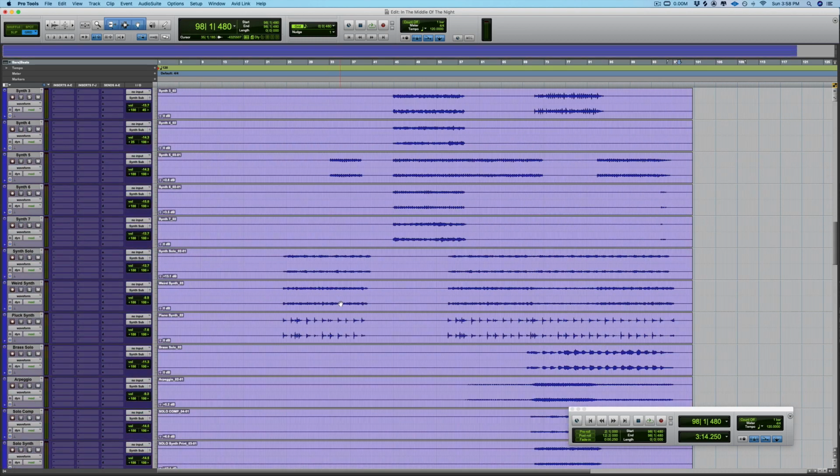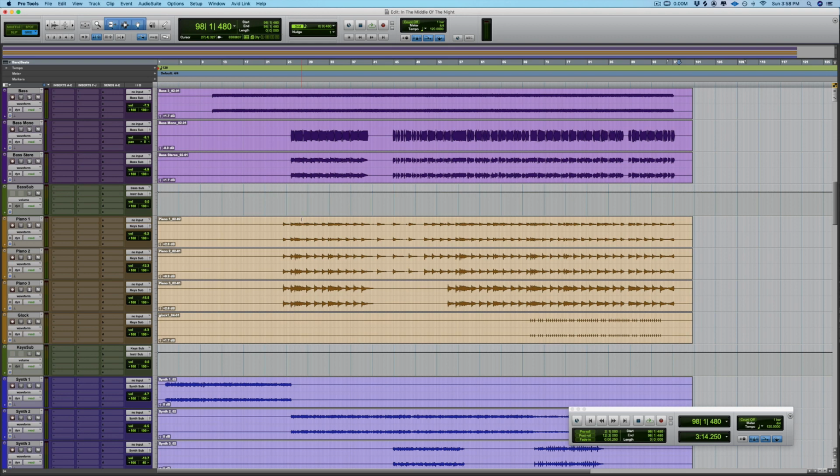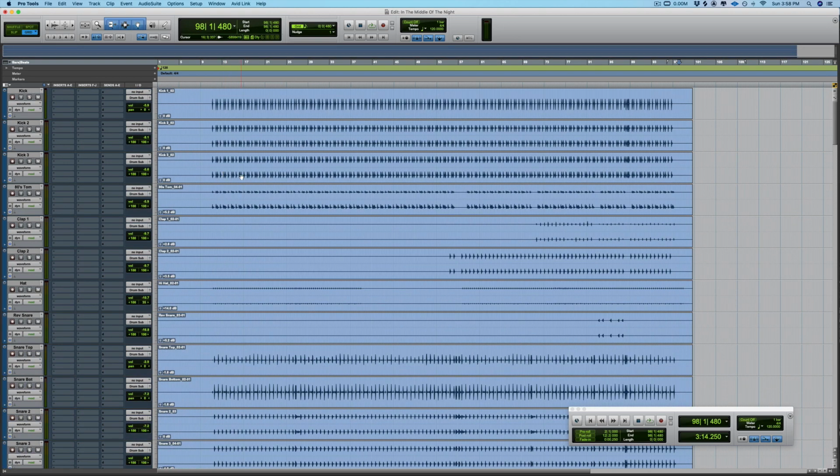So as I scroll through, I know, oh, there's my basses. You can catch everything really quickly with your eye, and it helps you navigate the session without having to stop and read and go through everything individually. So the other thing that I want to point out is this track order.